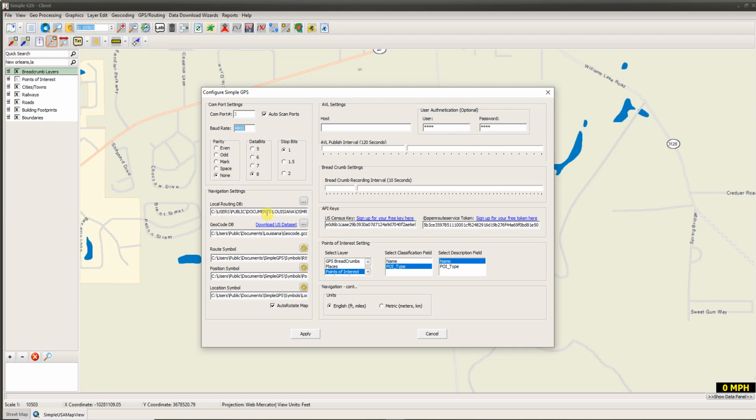This should already be set for you in the project, so you shouldn't have to fool with this. This is the routing database that was downloaded with the data set we just downloaded, as well as the geocoding database. And then these are some of the default symbols for the routes, how they appear on the map, as well as your position and location symbols. There's a couple of other settings here.